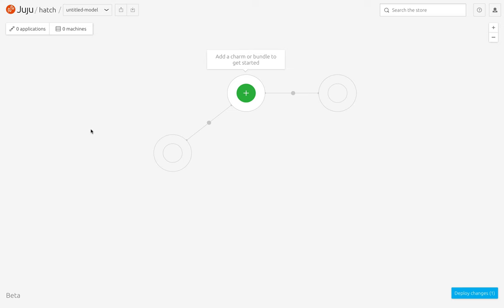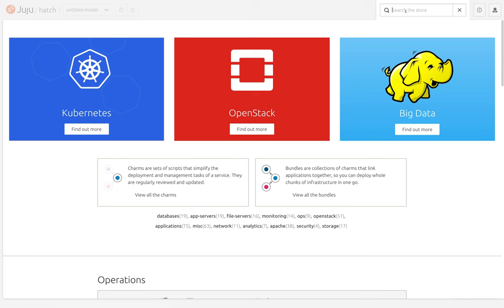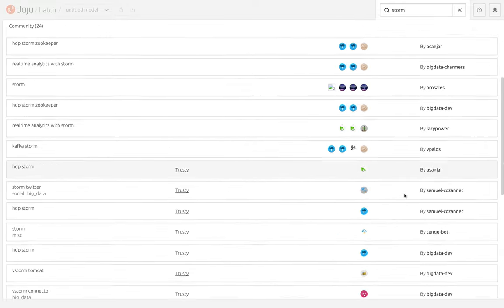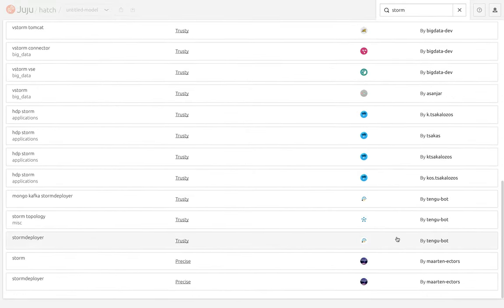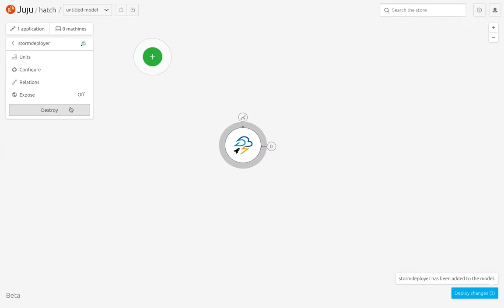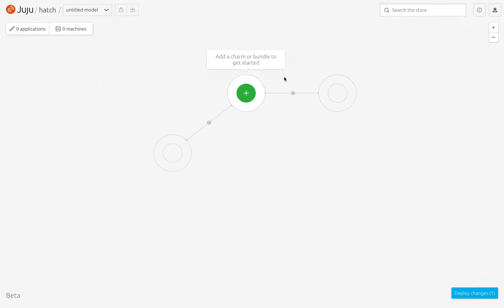We now make it a lot easier to find applications and solutions by others in the community by including those results in the default search results. Simply perform a search, click the community button to see what others in the community have made available, like the Storm Deployer from Tengu.